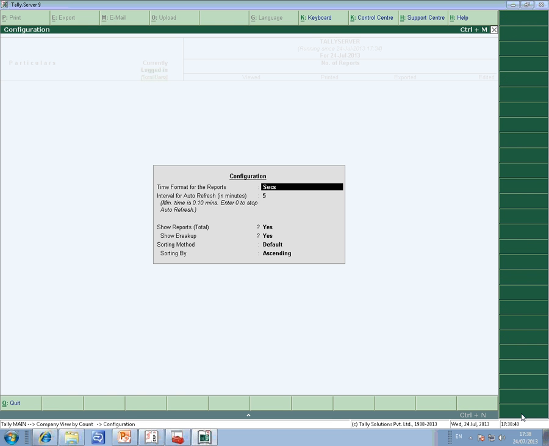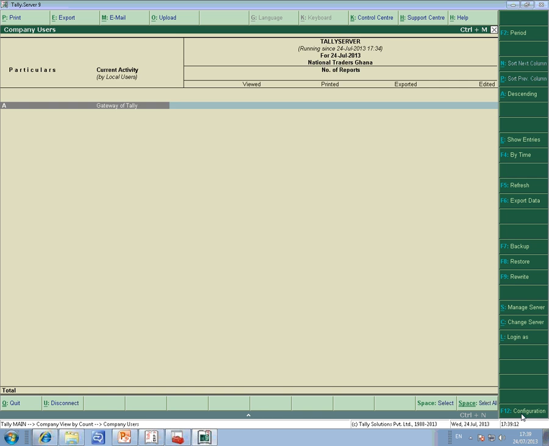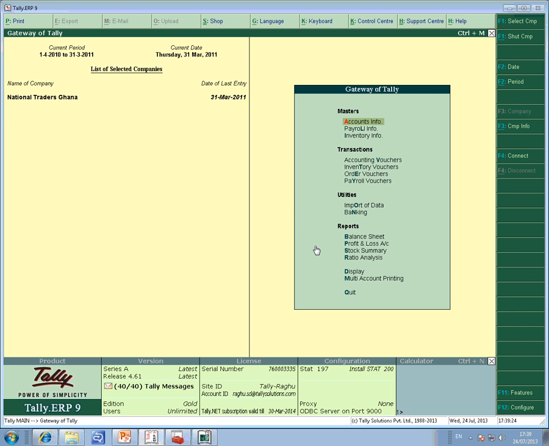One more option is there in F12. We can specify time format how you want. If you want in hour, minute, second, and refresh, I'll say minimum. You can see here every activity. Now, National Traders Ghana, the company is loaded and the user, who is the user? A is the user and the company name is National Traders Ghana and he is currently in Gateway of Tally. You can see here he is currently in Gateway of Tally.